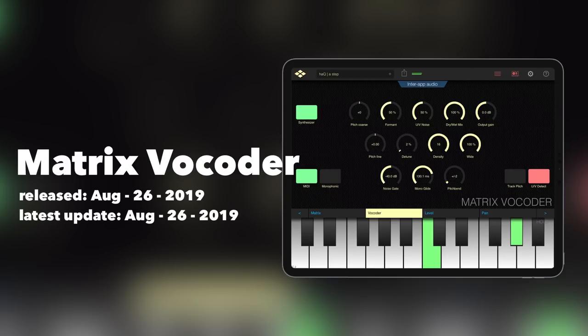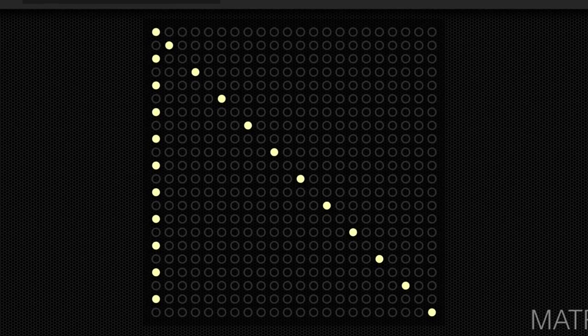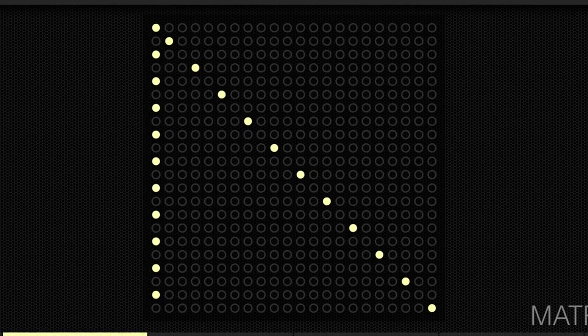All right, so the next app on our list is Matrix Vocoder, and it is made by the same company who also made iVoxel, namely Virsyn. This one was released back in September 2019, and this is what it sounds like.